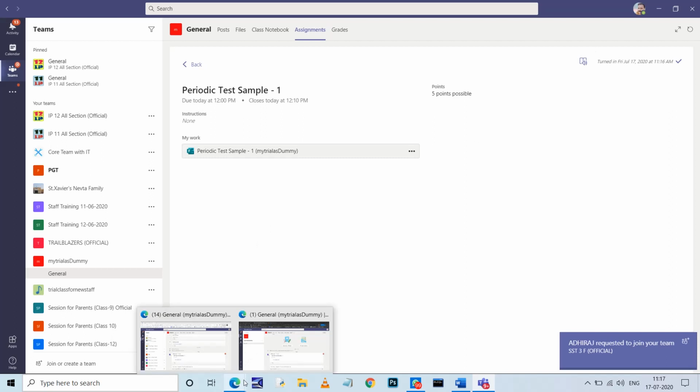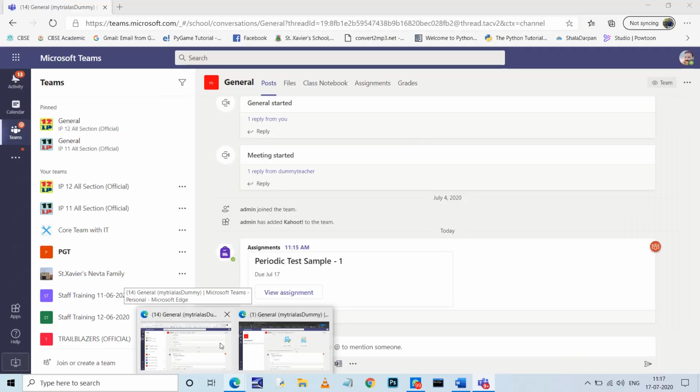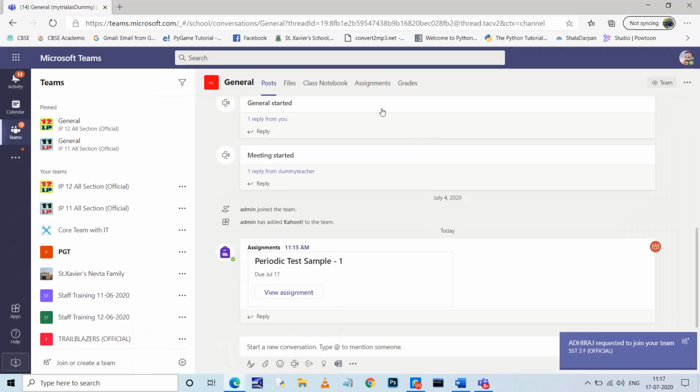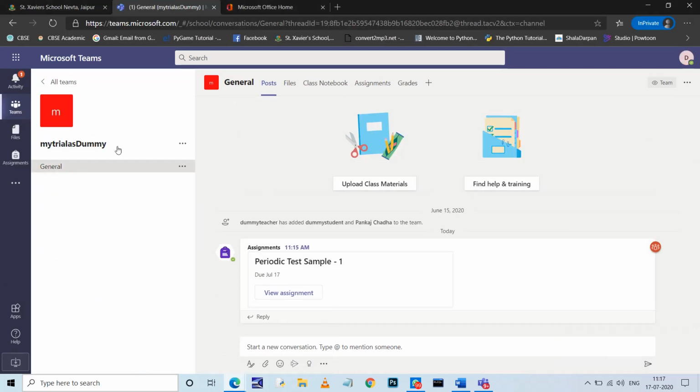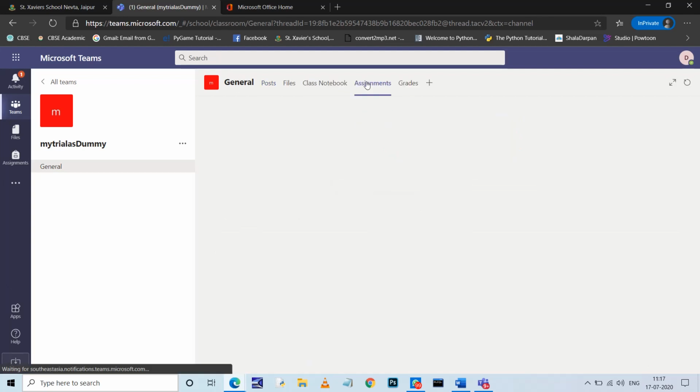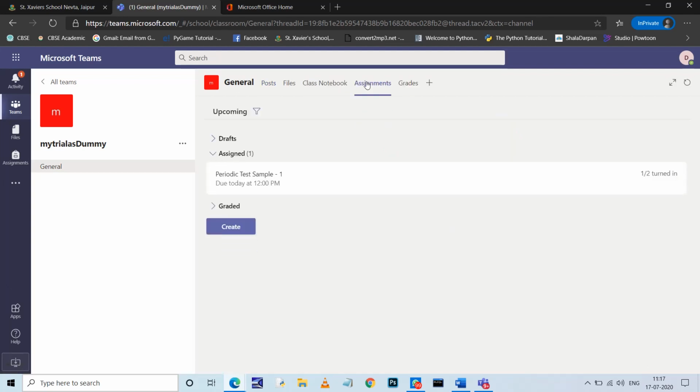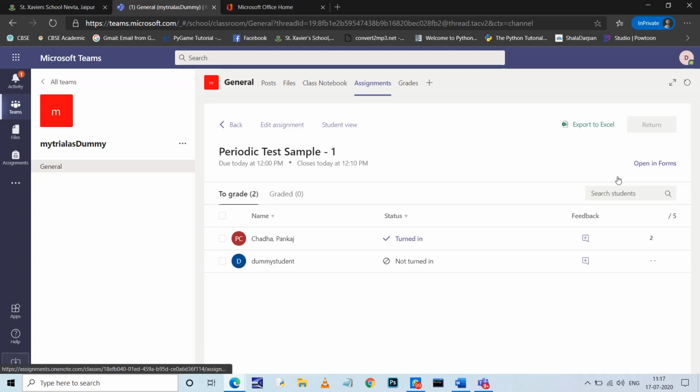So now I'm going back to the team where this assignment was given. So this is the team, the My Trial as Dummy team that gave the assignment. I'll go back to the assignments tab, and I can see that there is 1 turn-in already. Fine, you can see that Pankaj Chadda has already submitted the assignment.